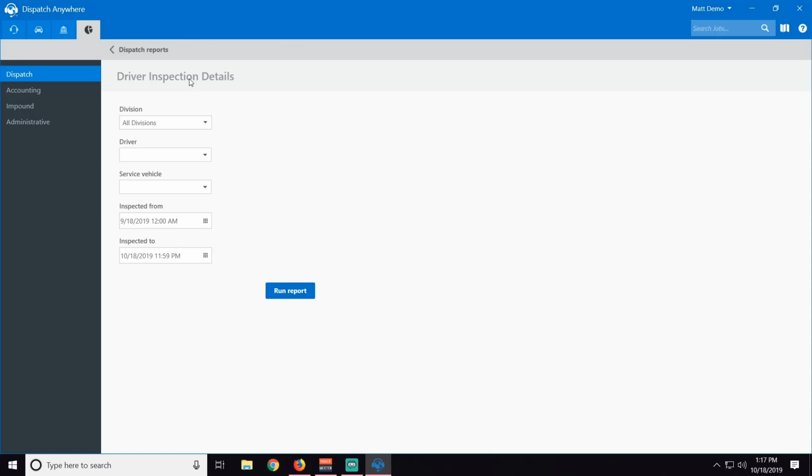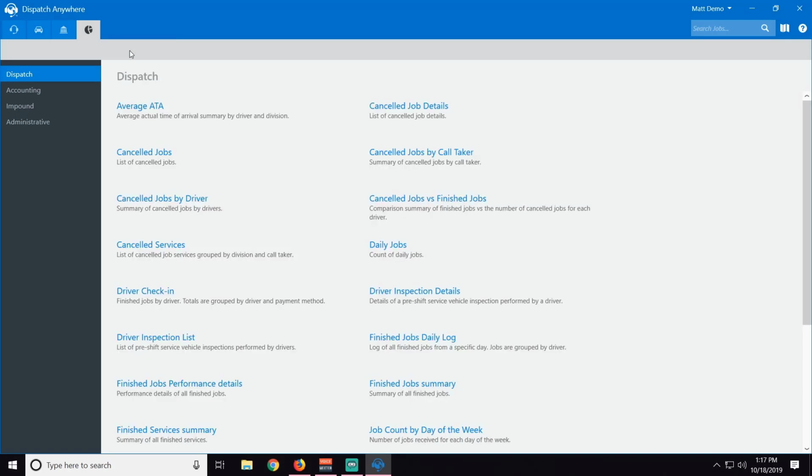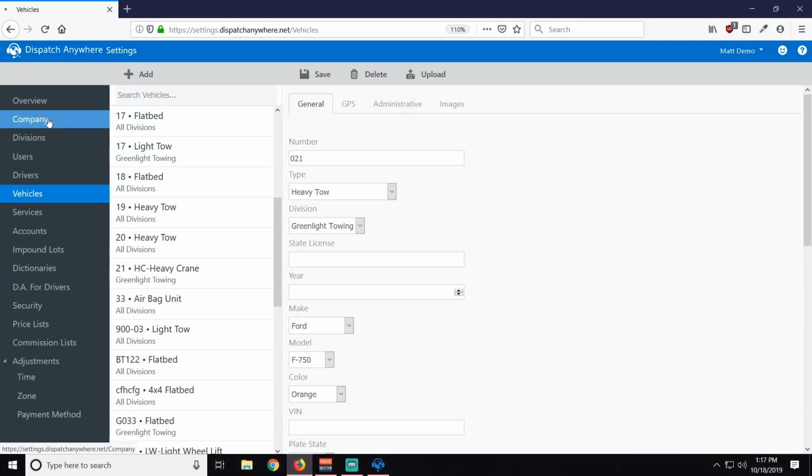The other report's very similar to this one. It's just more of a list view. But this one, if you want to show only failed vehicle inspections, you'll see that here too. Right? So those are always in the system, in addition to you getting an email about a failed inspection. And let me show you that real quick.